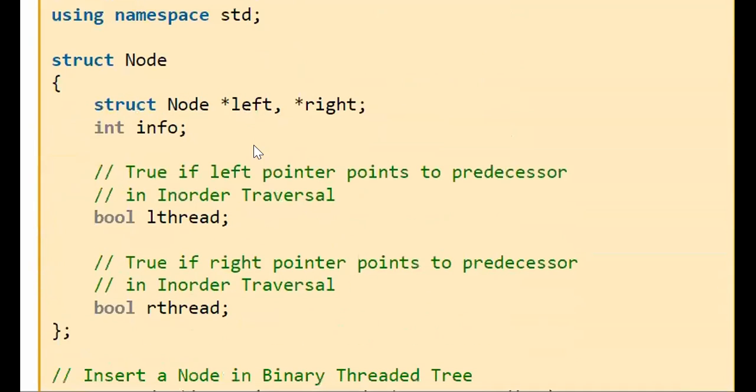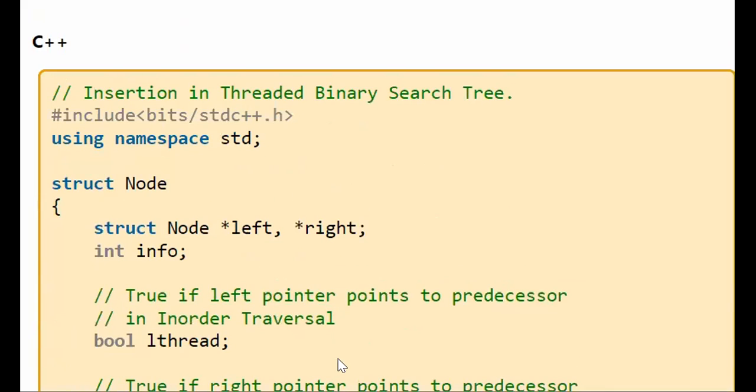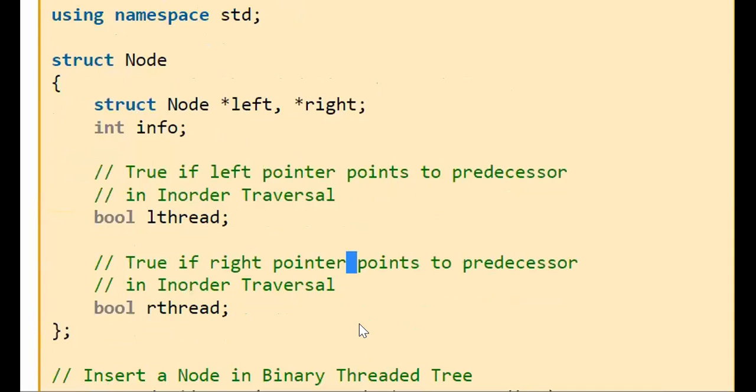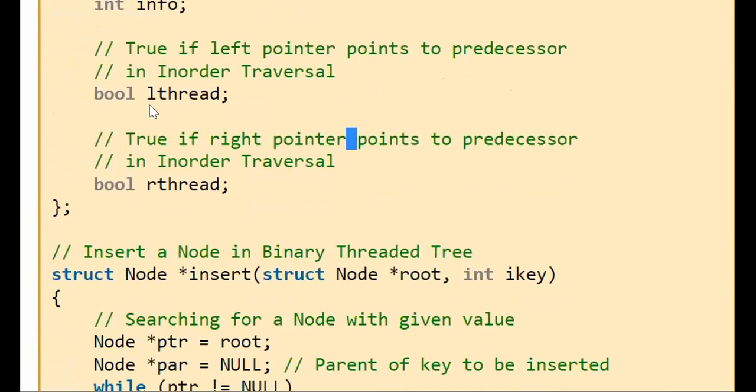So this is using C++, to implement the insertion in a threaded binary tree. Using struct node, we use the linked list structure. We declare left and right pointers and the data element, and also we declare a boolean for the left thread, lthread, and a boolean for the right thread, rthread. So this is the declaration part of the corresponding program.